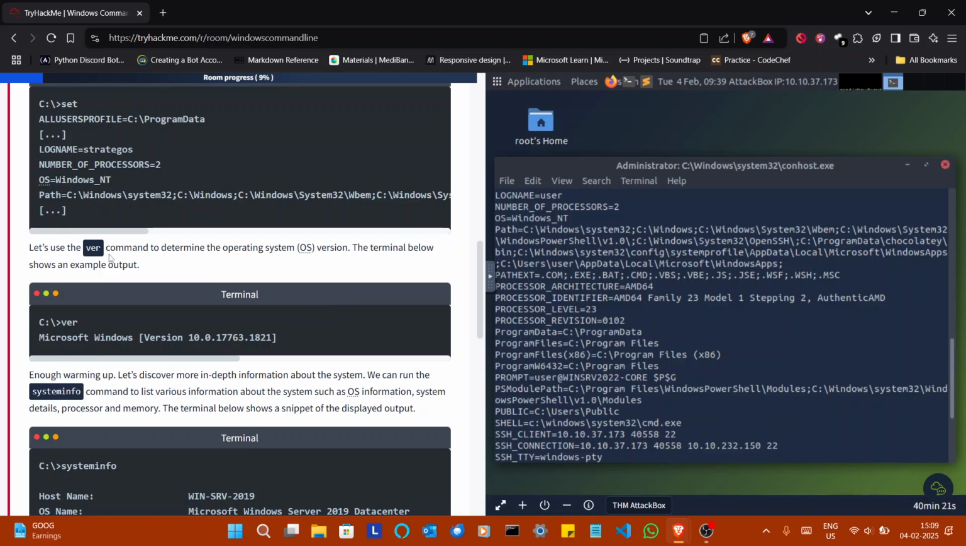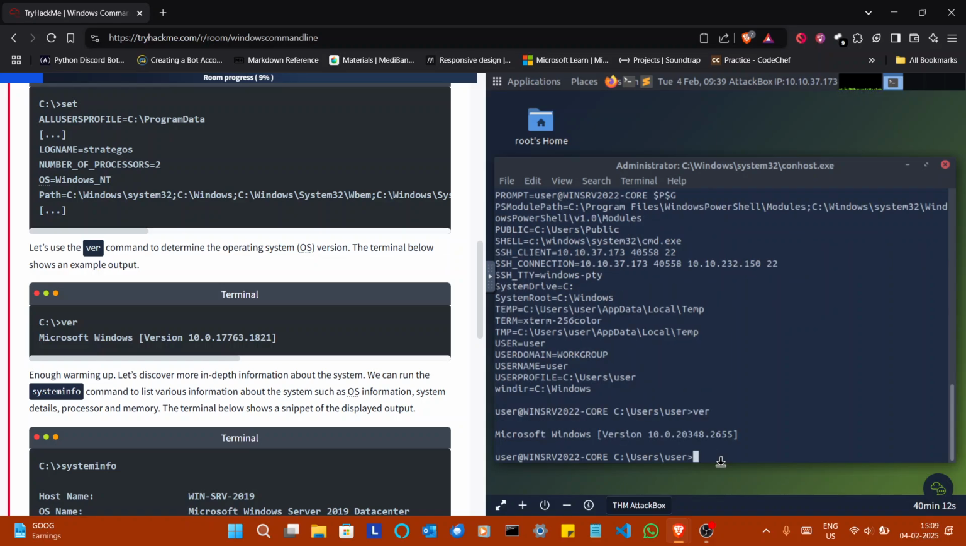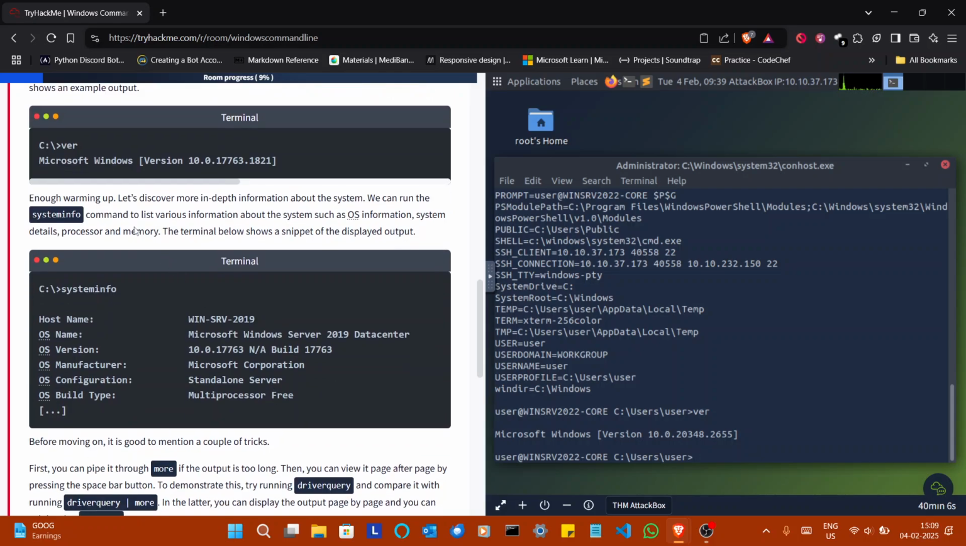Now let's use the ver command to determine the operating system version. Okay, let's do that. Okay, we can see that it is a Windows 10 machine. Enough warming up. Let's discover more in-depth information about the system. We can run the systeminfo command.